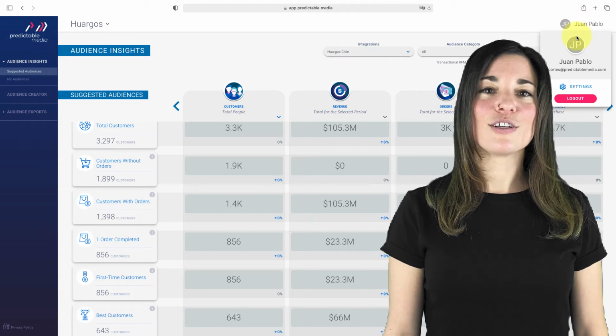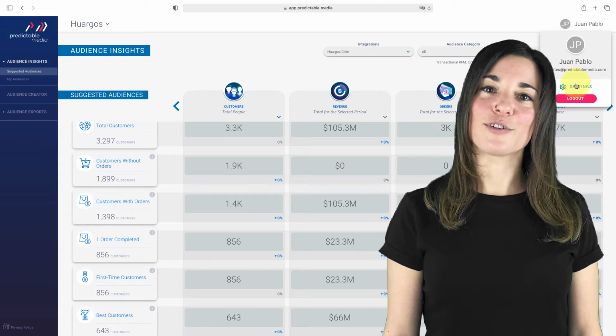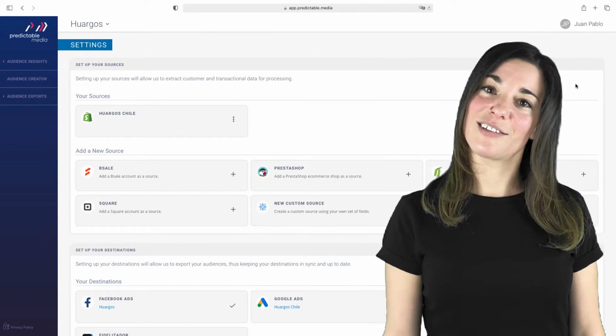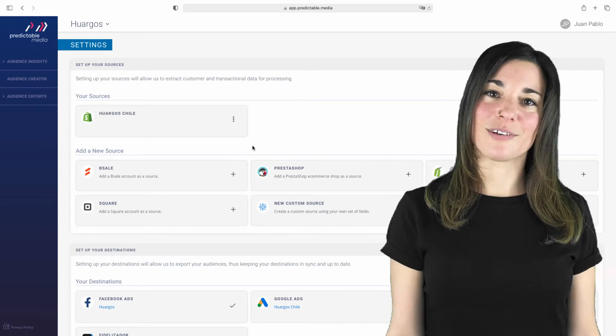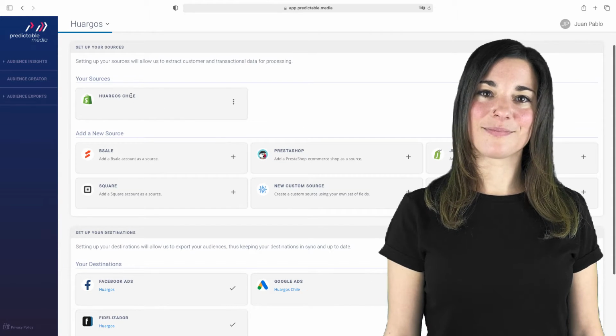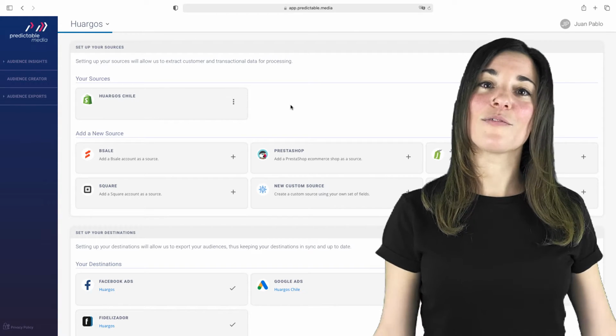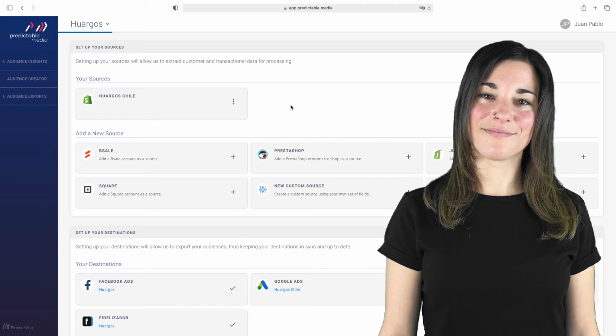Select Settings. Choose your e-commerce provider under Set up your sources. So whether you use Shopify, Square, Magento, WooCommerce, or any other source, now's the time to set it up. Once you do, follow the simple online screen instructions to start integrating all of your customer data into predictable media.